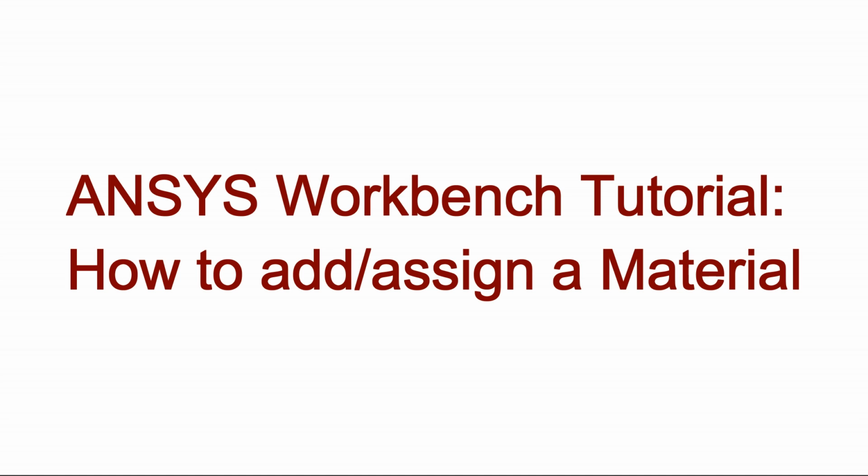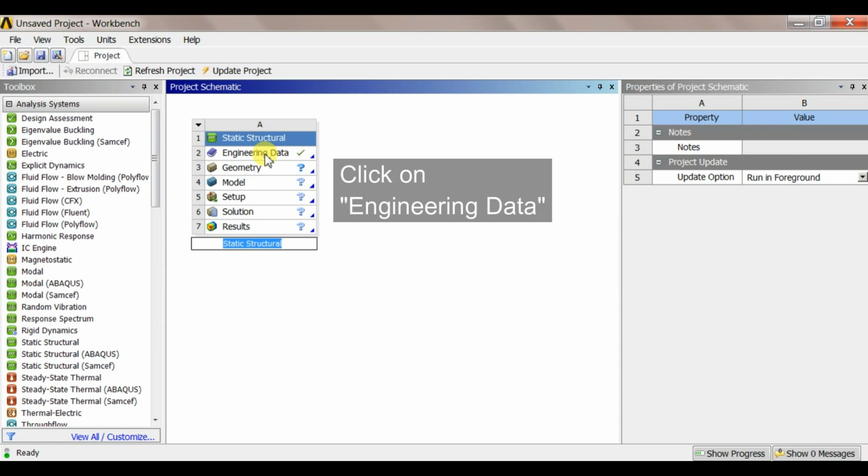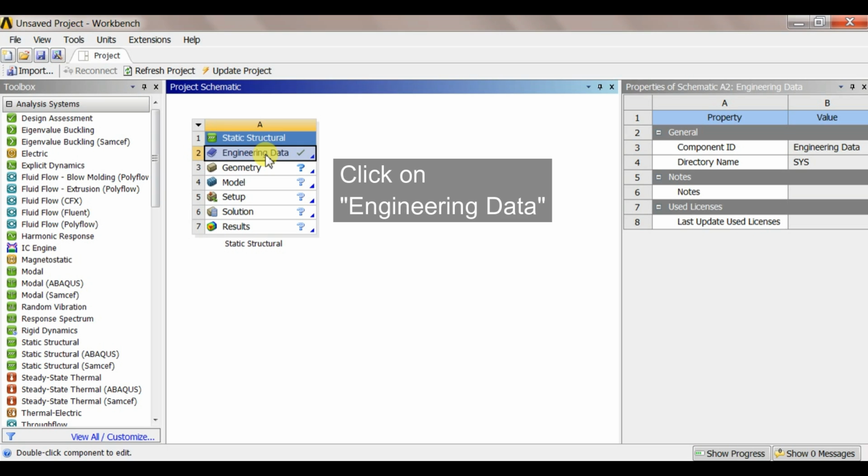In this video, we will learn how to add materials in the ANSYS Workbench. Click on Engineering Data.